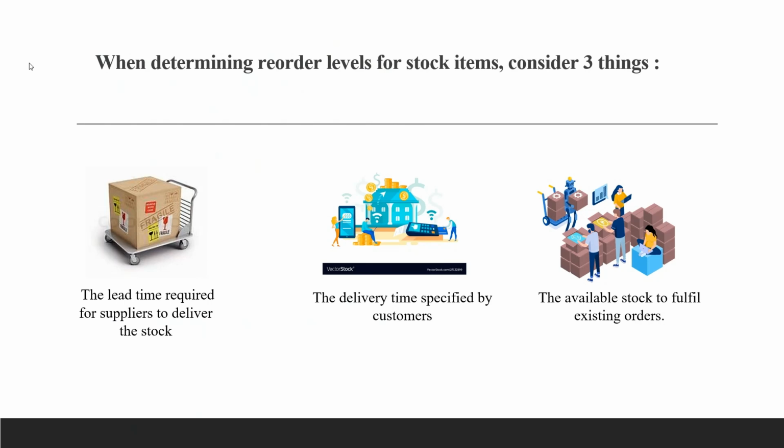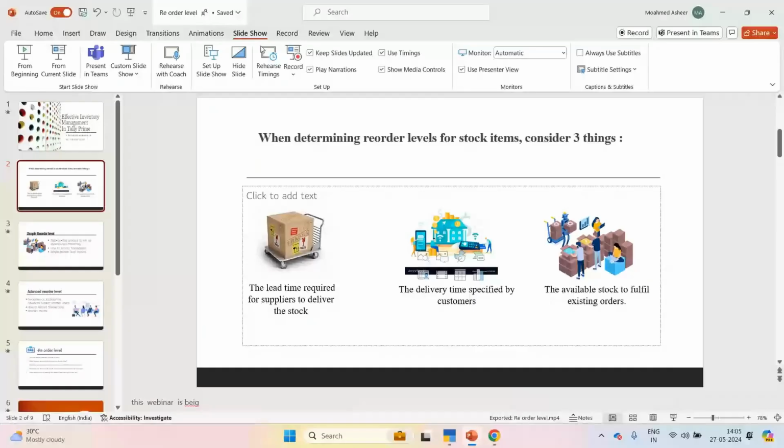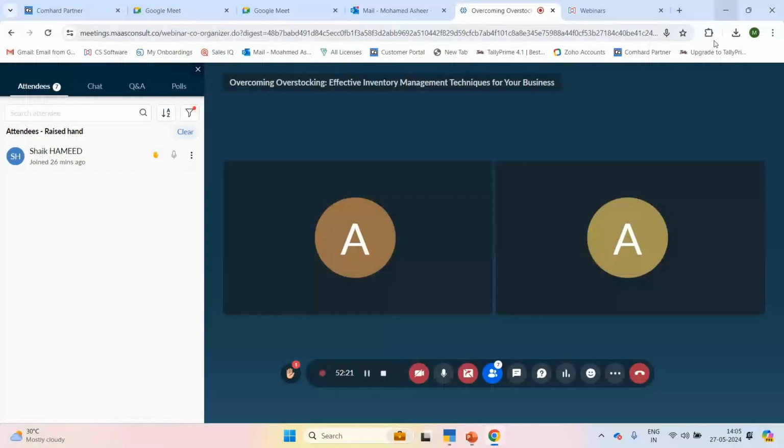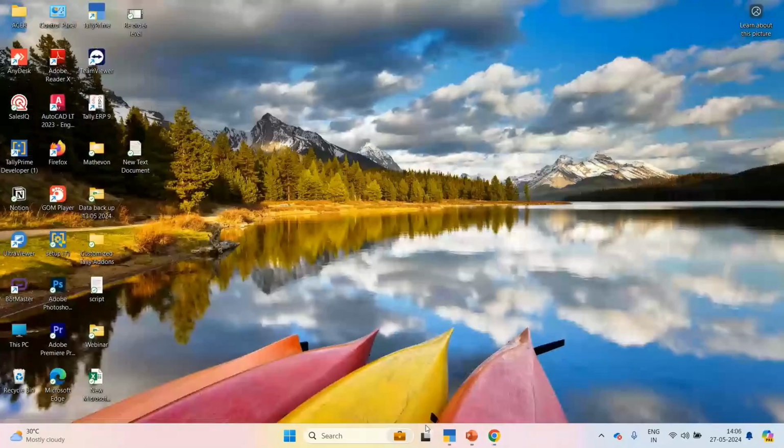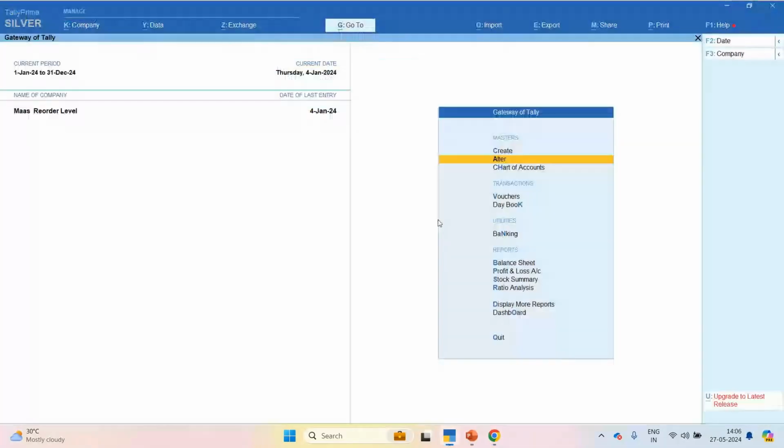Okay. So let us go to Tally. So I'm going to Tally itself. Sir, can you see my screen, the Tally screen? I hope everyone is able to see my screen. Now I am in Tally. Yes, we can see it. Okay. Thank you for the information, sir.